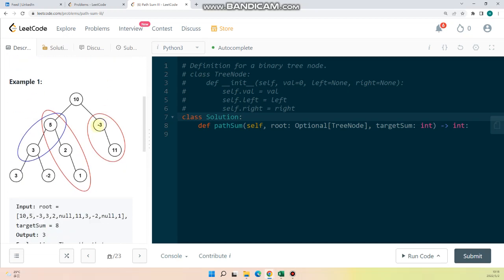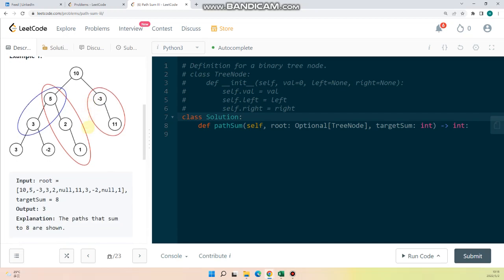Given a binary tree like this, there are three valid paths that sum up to the target sum, which is 8. The first one is 5 plus 3, the second path is 5 plus 2 plus 1, and the third is -3 plus 11. So there are three paths that equal the target sum, and we are supposed to return 3.